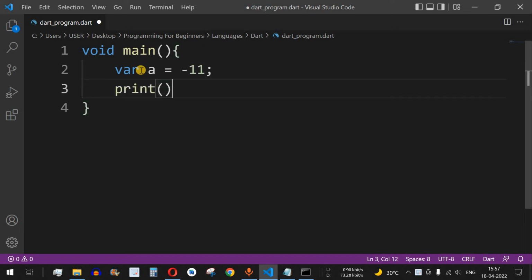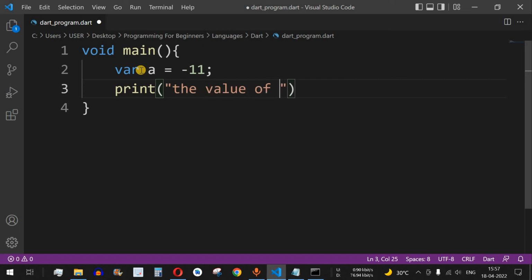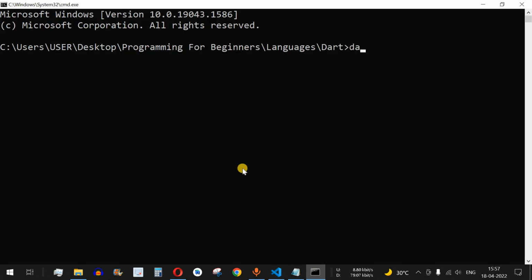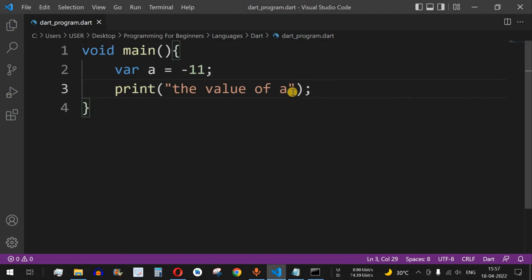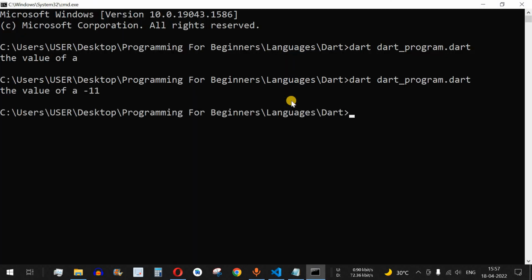So when we print the value of a, let's save this file and run this code. So dart keyword followed by the Dart program name dot extension, that is dot dart. As you can see, we have not provided the value of a over here. We will put it as $a. Let's save this file and run this code. So as you can see, the value of a is negative 11.